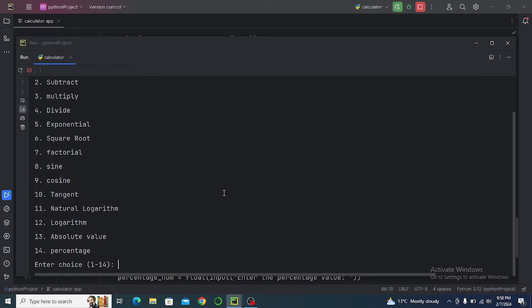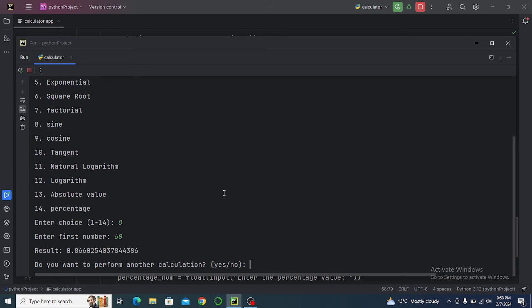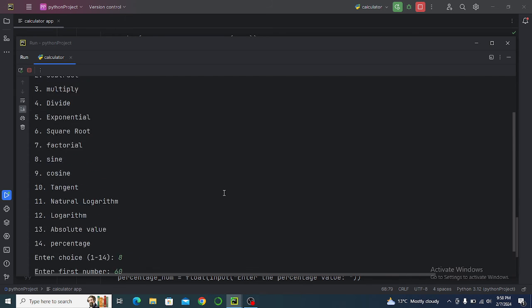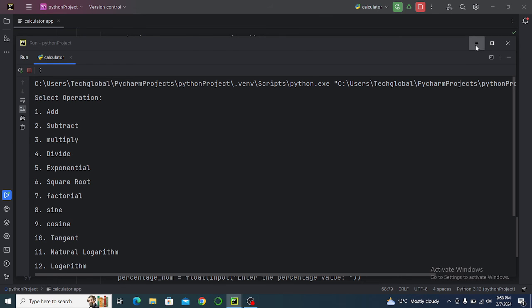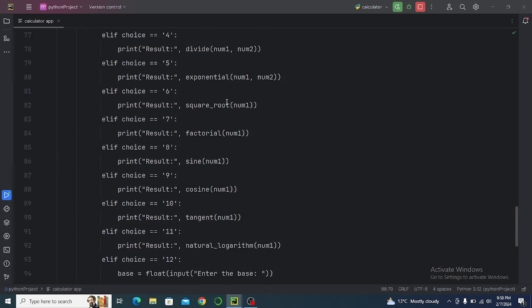Okay, let me enter sine. Enter first number 60. Yes, this height should be, so sine 60, we are correct. This is the mistake we made. For now we're going to do this for cos as well and for tan as well.